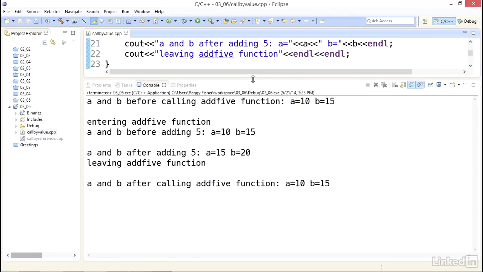The first line says A and B before calling the add5 function. A is 10, B is 15. When I enter the add5 function, A is 10 and B is 15. A and B after adding 5: A now changes to 15 and B changes to 20. So far so good. We leave the function.